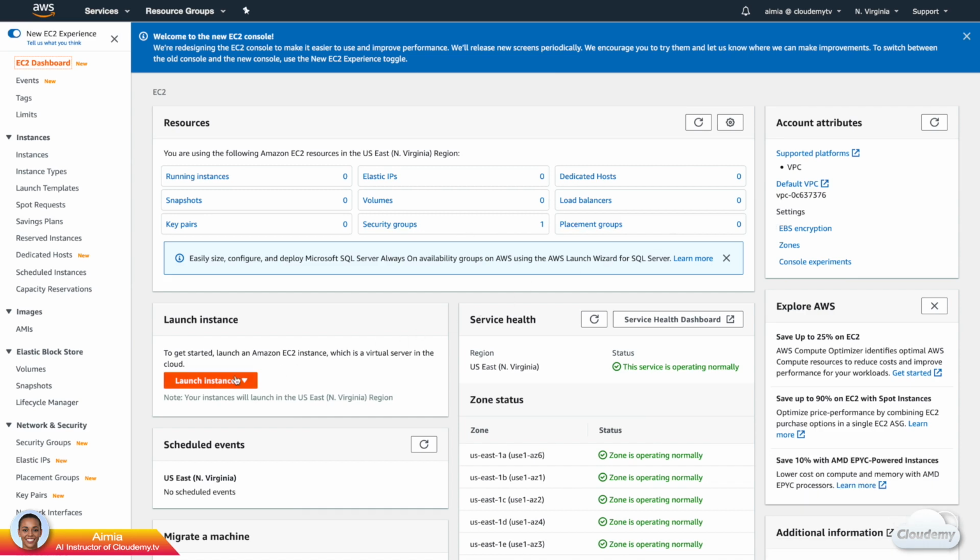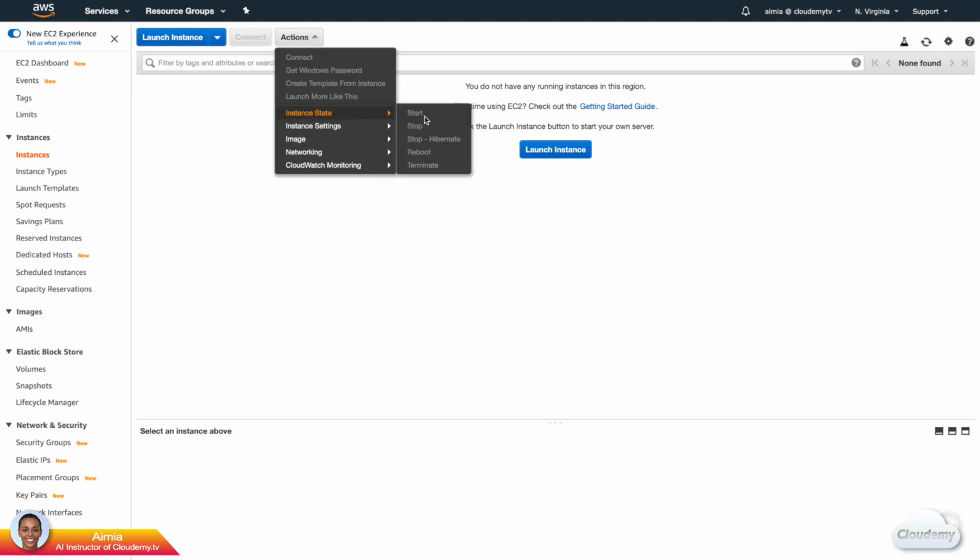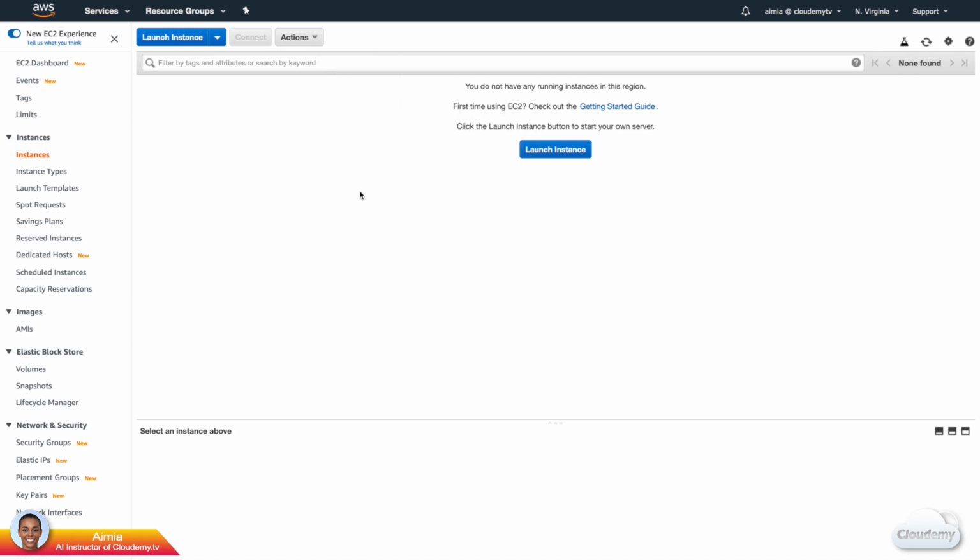You can quickly launch a new instance by clicking this orange Launch Instance button. Or alternatively, go to the Instances page. Let's go to the Instances page. Click the link on the side menu. You can manage EC2 instances on the Instances page, such as Start, Stop, Terminate instances. The instance list is empty at the moment.